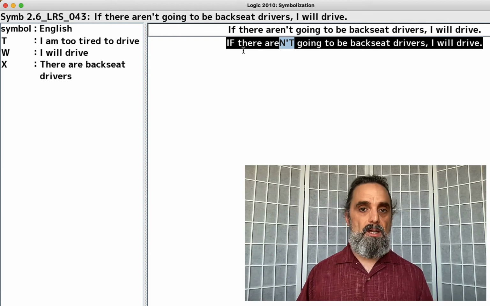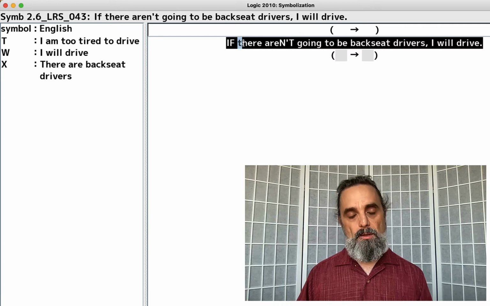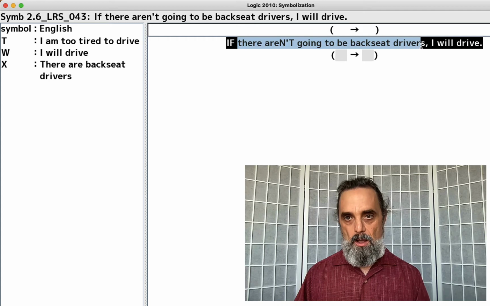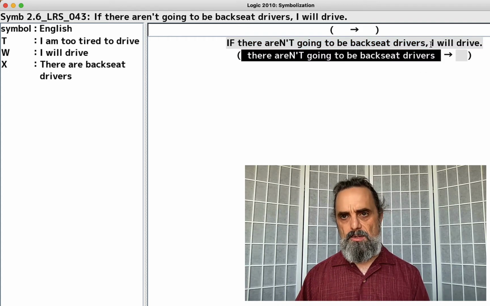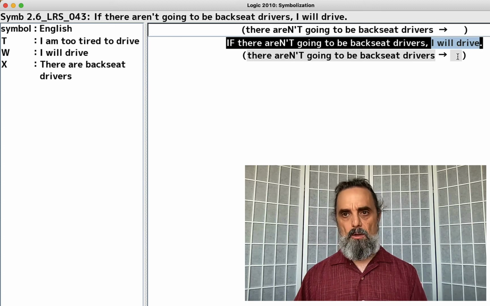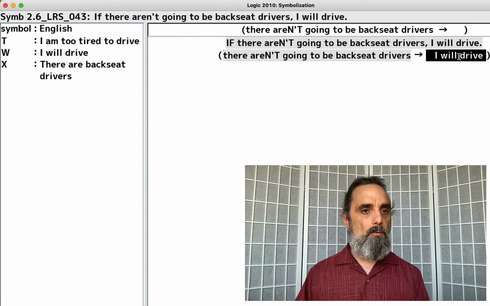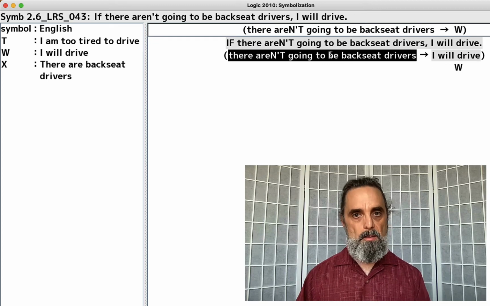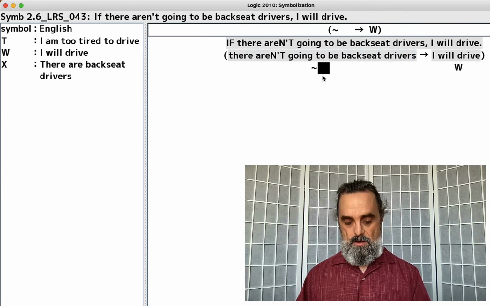So we know this is a conditional. The "if" is the main connective, so it's a conditional. And the antecedent is whatever comes after the "if", in this case up to the comma. So we put "there aren't going to be backseat drivers" there. "I will drive" goes in the consequent. So we've brought down everything but the "if", which is turned into the arrow. "I will drive" is atomic, symbolized by W. "There aren't going to be backseat drivers" is a negation of "there".